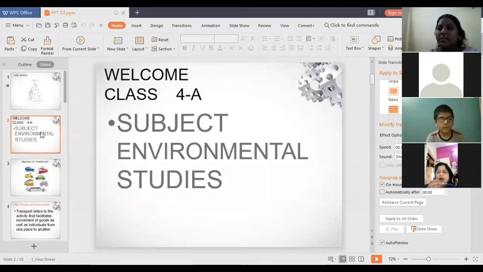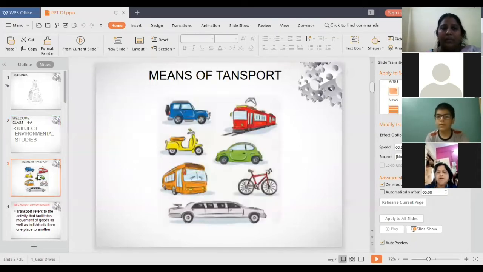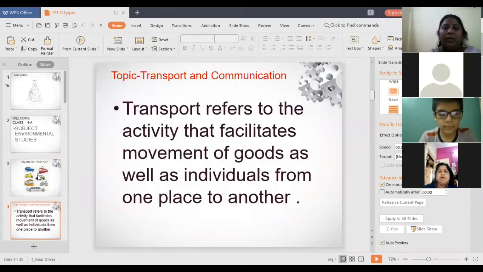This is environmental studies, right? We are going to do the topic today, transport and communication. These are the different means of transport. They are scooter, train, bus, car, bicycle, and so on. Now, what does transport mean?